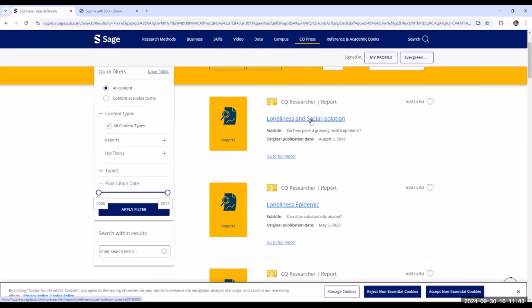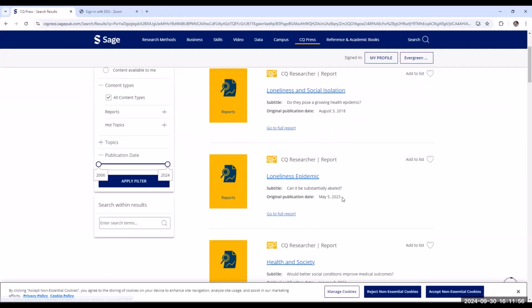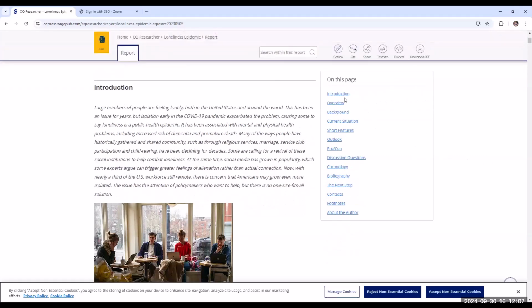There's "Loneliness and Social Isolation." The other is "The Loneliness Epidemic." First, I'll do the loneliness epidemic because that's really recent, May of 2023. What this will have is an introduction, an overview, some background. What's the current situation on ideas of loneliness? Because as you know, after the pandemic, it's more pronounced. What is the outlook, or how does that look in the future? Pro, con, meaning is loneliness at epidemic proportions, or is it really not that big a deal? Pro, con will show you both sides. There's a bibliography, footnotes, about the author, etc.